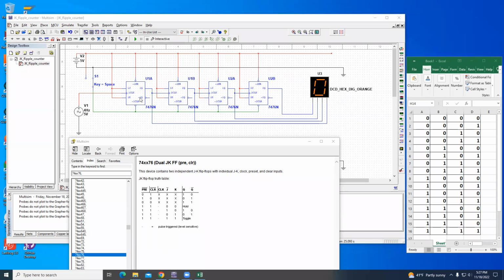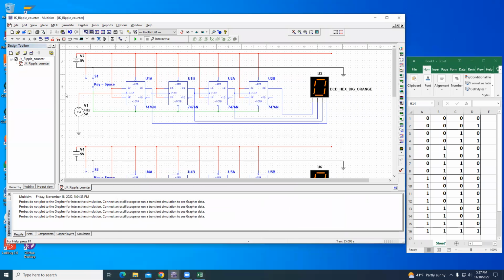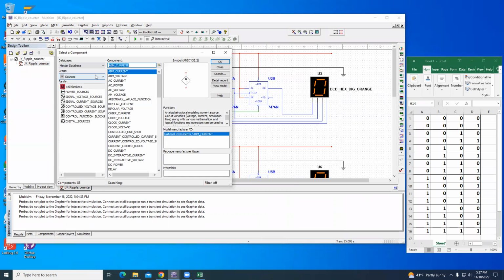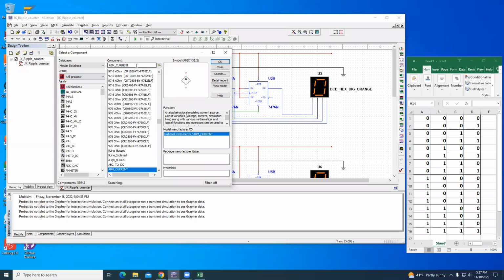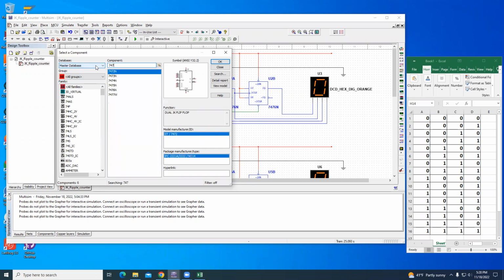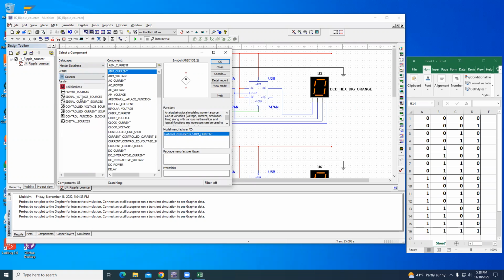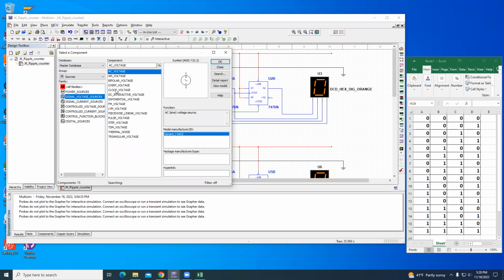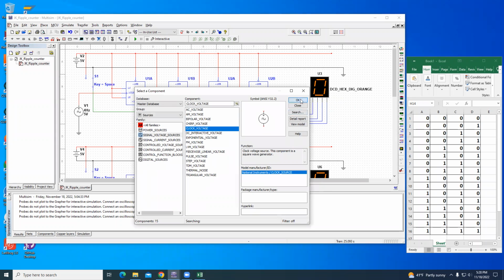The first one here is connected to a clock. Let me show you where I got that from. The JK flip-flops I found by searching all the groups and looking for the 74, 76, and that's where I found those JK flip-flops. And I found the clock under signal voltage, a clock input. So that's what this is, a clock input.